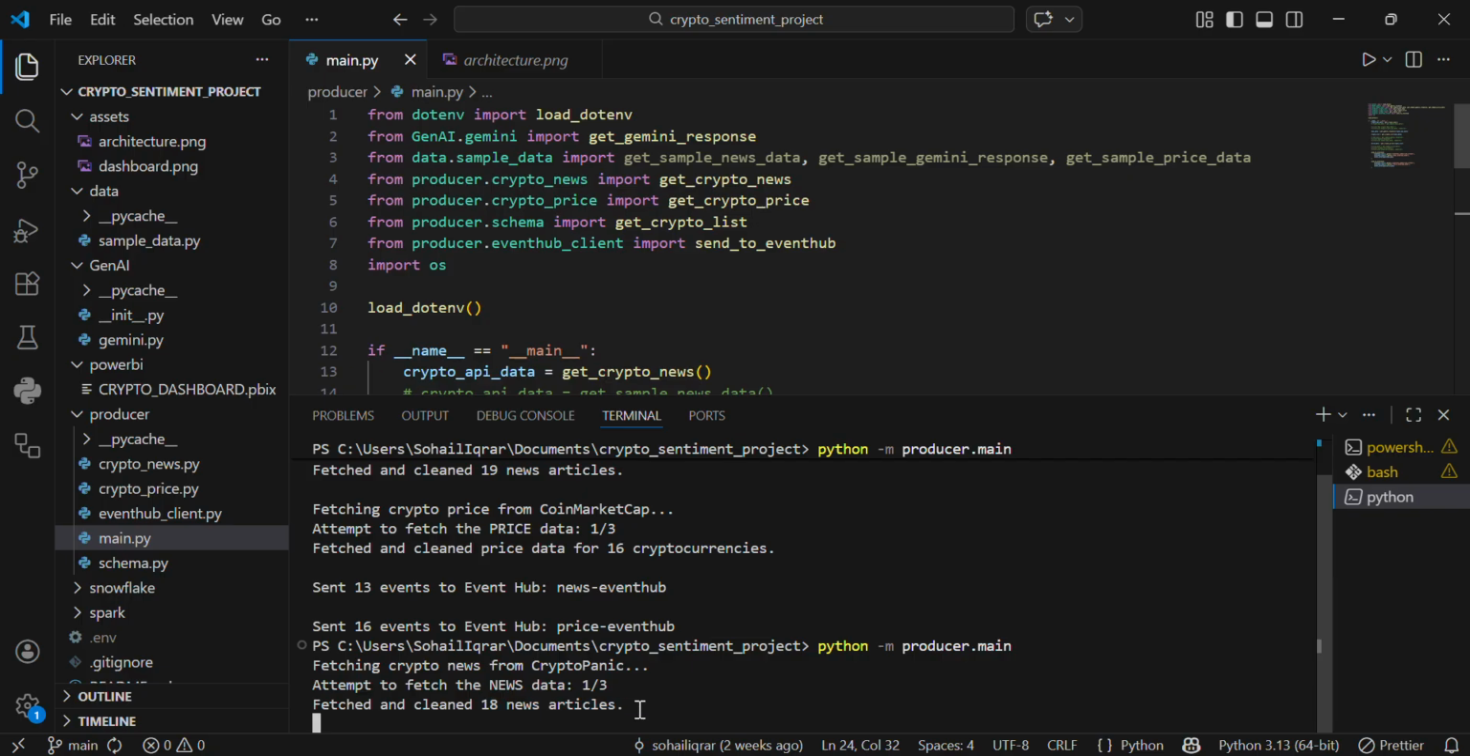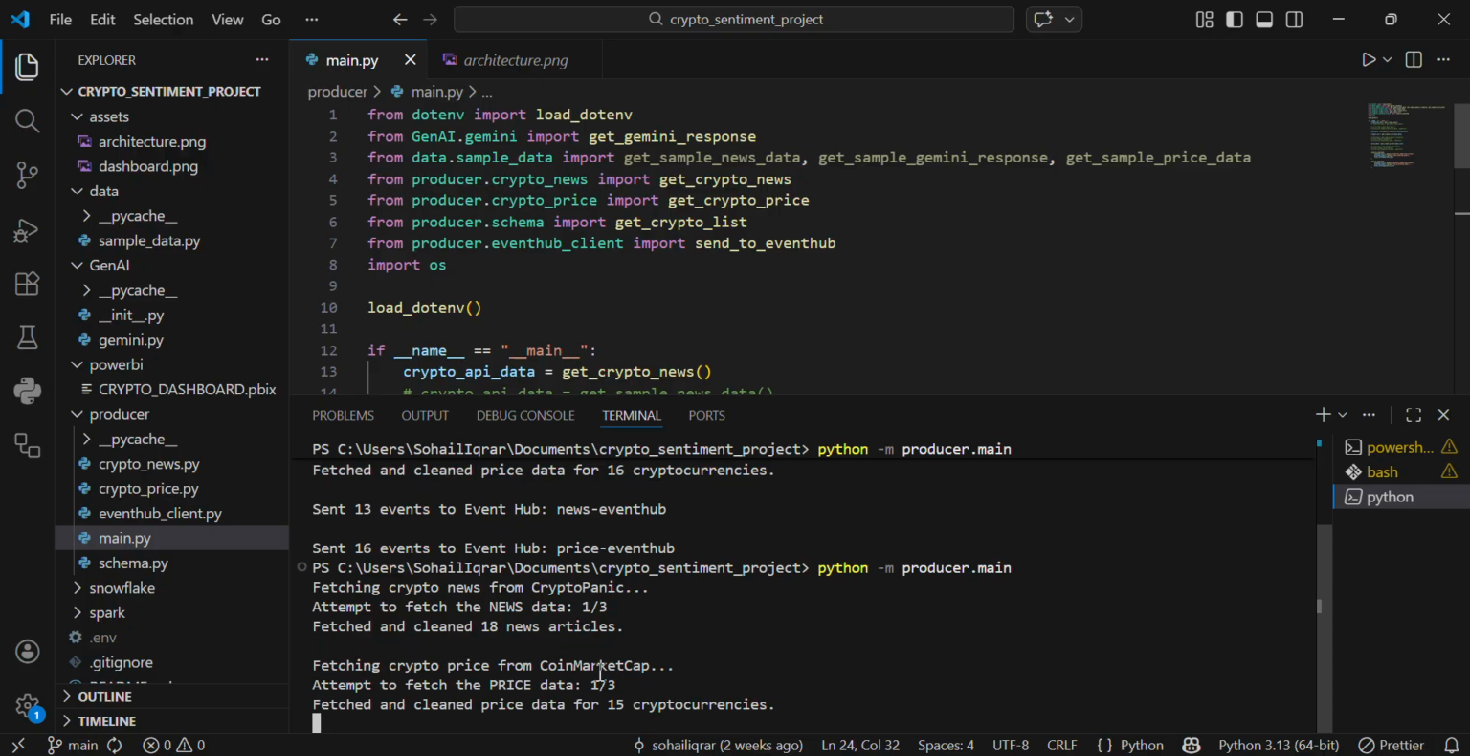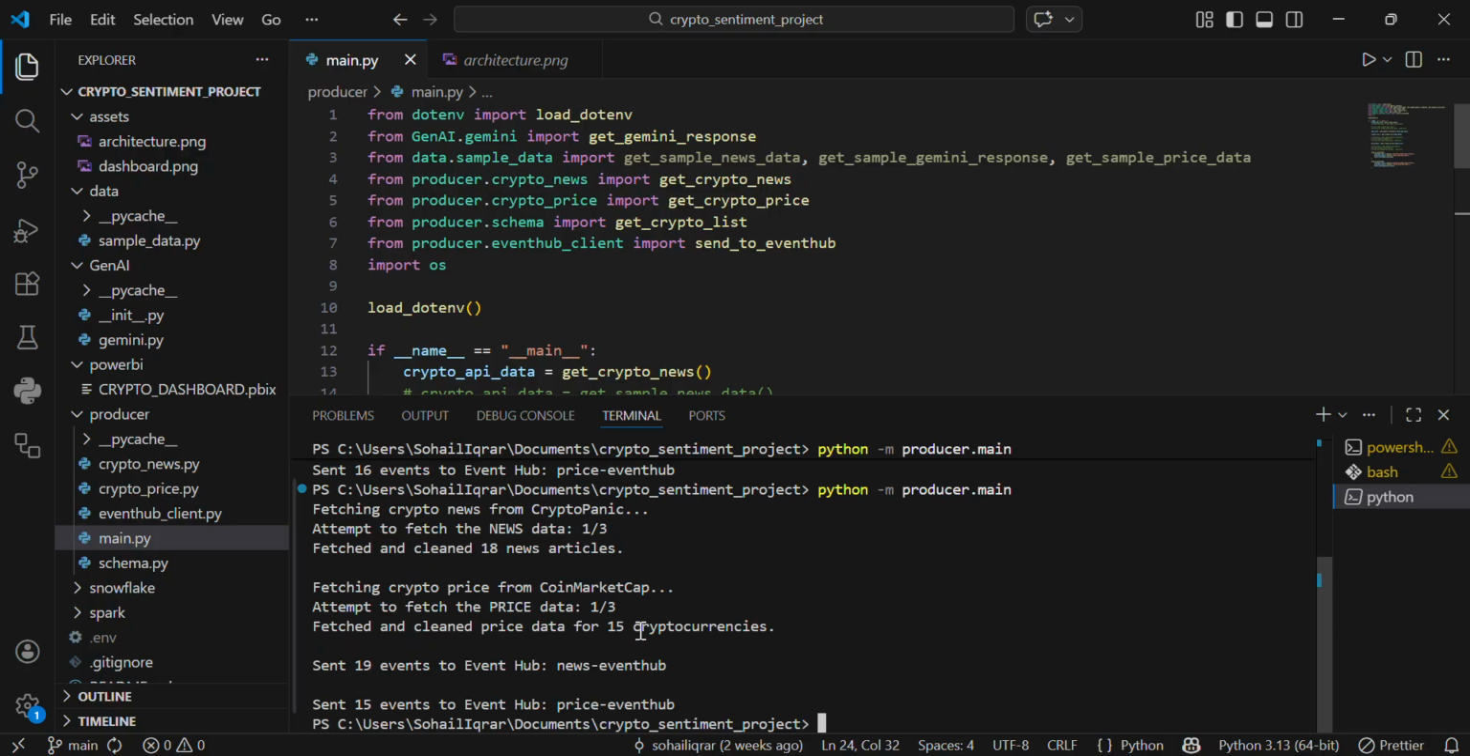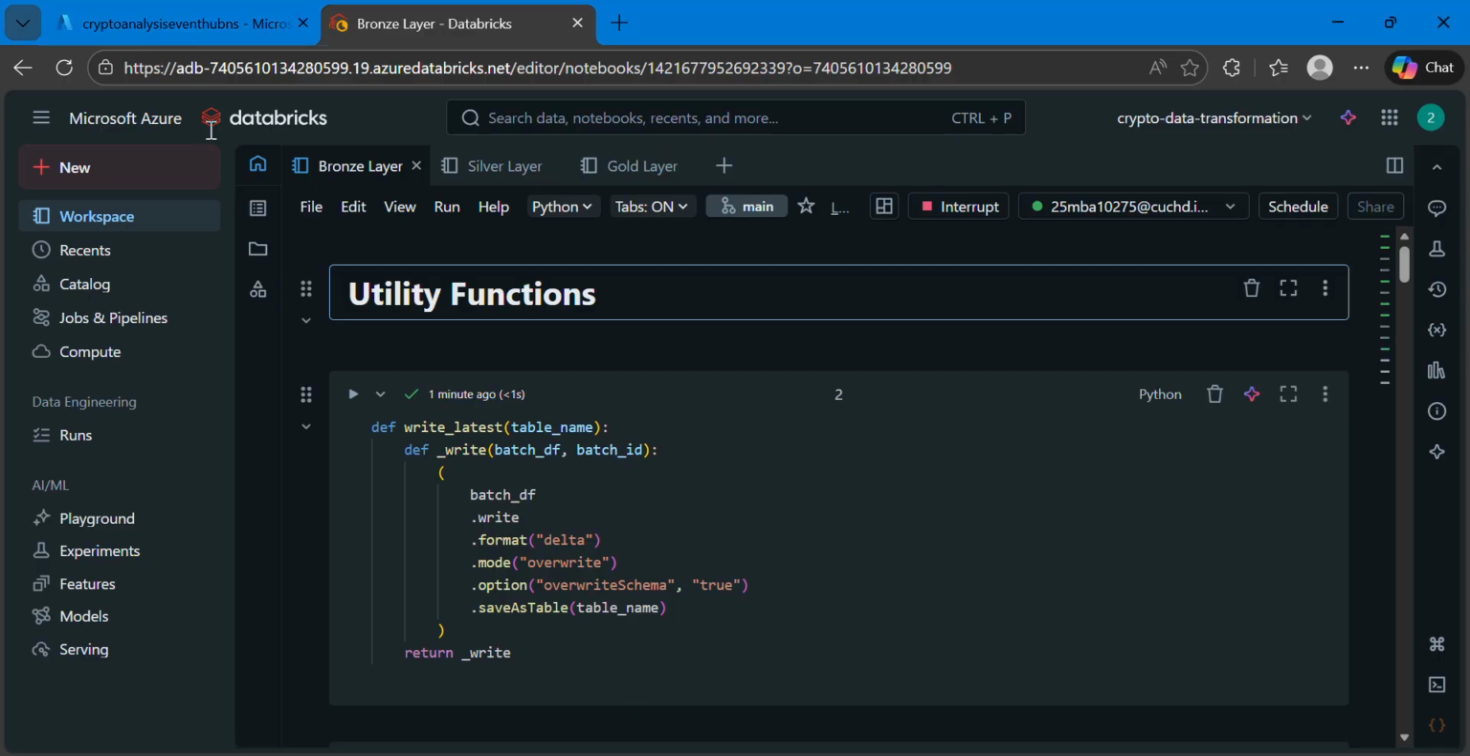Now it is trying to hit the crypto prices API, and soon you will see that also here in the logs. See, attempt to fetch the price data, and it has fetched 15 cryptocurrency prices, and later on it has sent 19 events to news and 15 events to price. So now let's get back to our notebook.